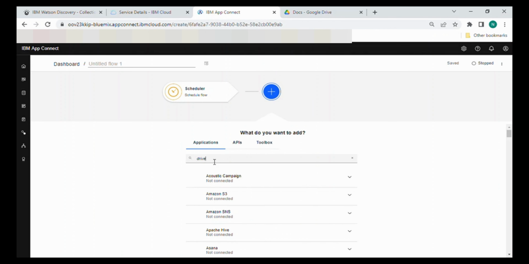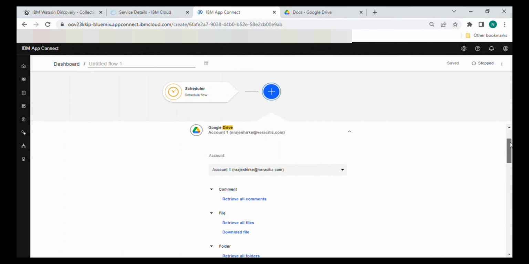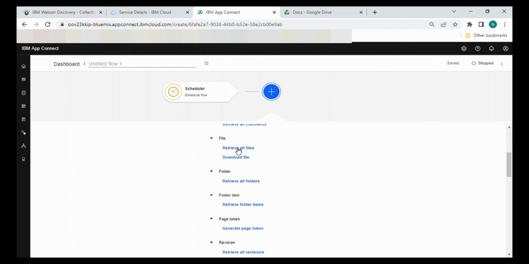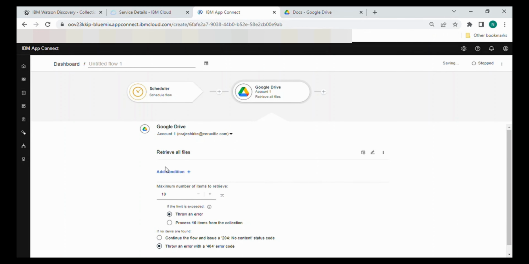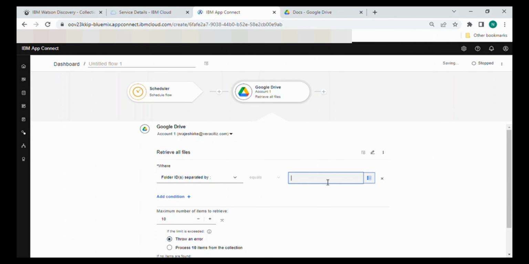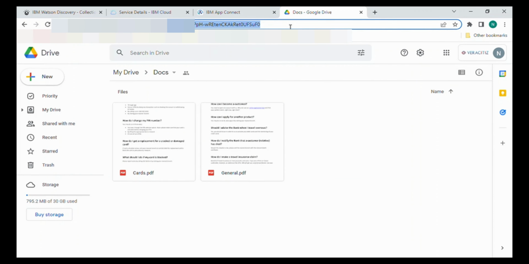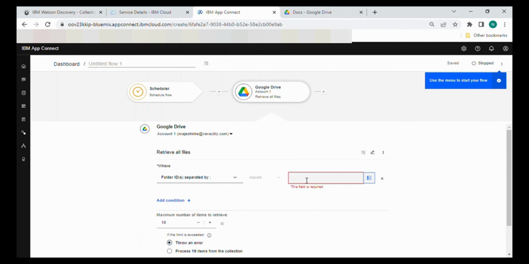Now, add the Google Drive extension to the flow. In this case, we want to retrieve all files from the specific drive folder. For that, get folder ID and apply the condition by specifying the drive folder ID.